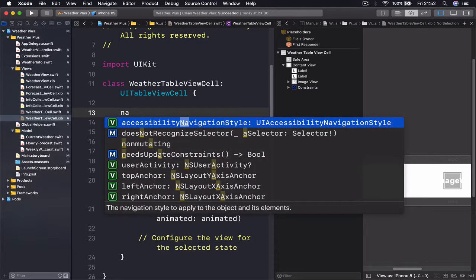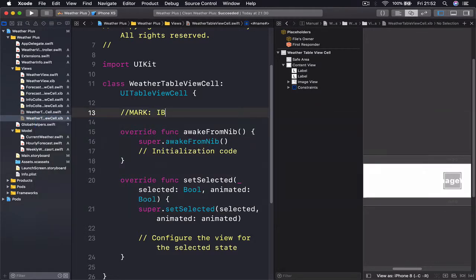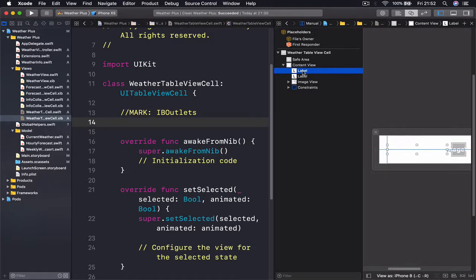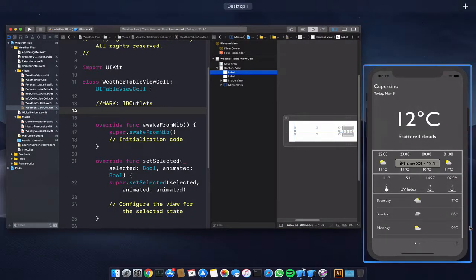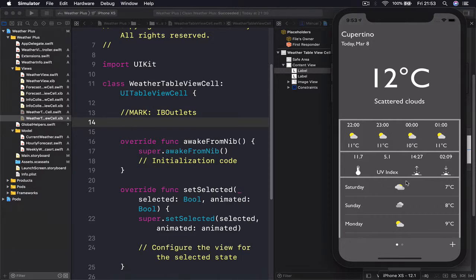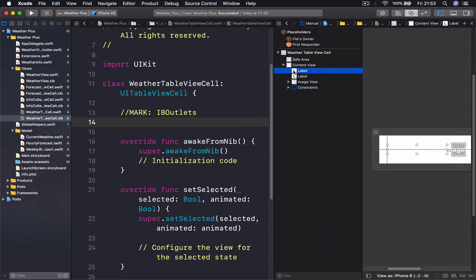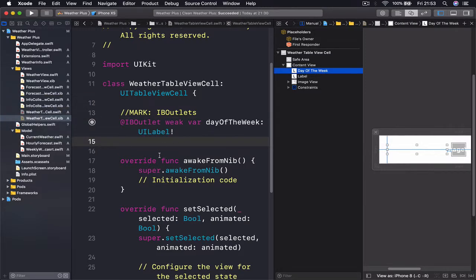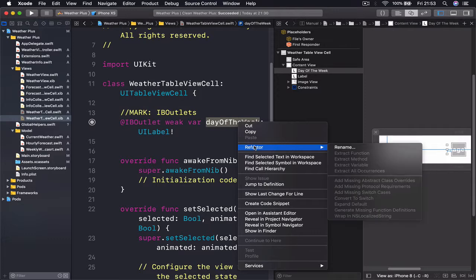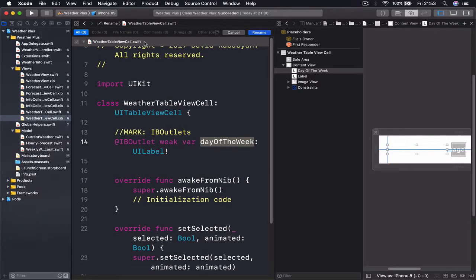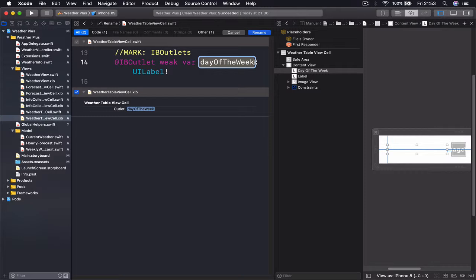So let's put a mark IBOutlets. And the first label, which is the left one, is going to be our day of the week. So you can see it's the name of the day of the week, and we have our clouds, and then we have our temperature. So the first label, I'm going to call this day of the week. Let's refactor this actually, I forgot to add the label on it. So it's going to be dayOfTheWeekLabel.